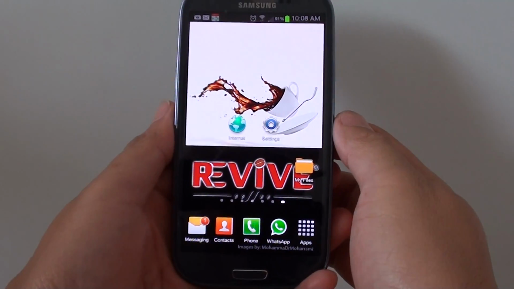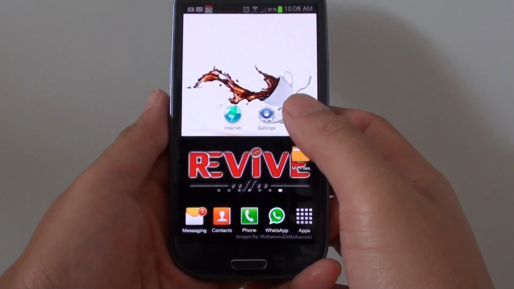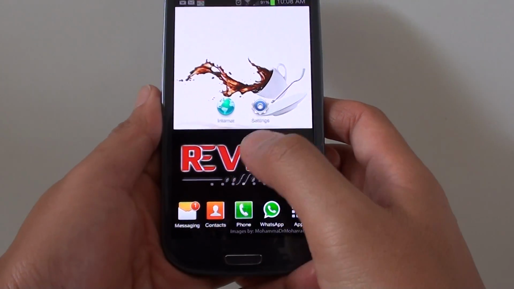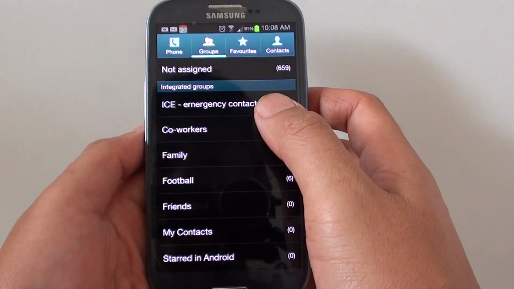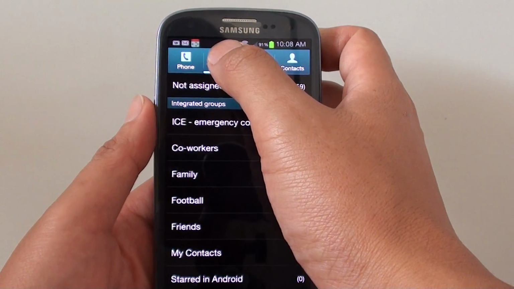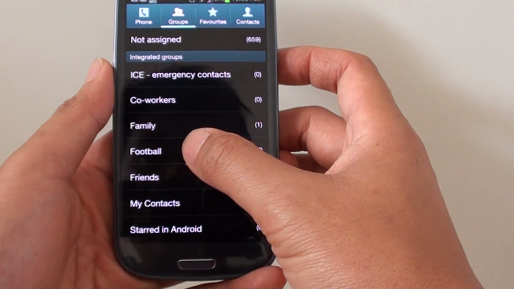How to send an email to a contact group on a Samsung Galaxy S3. First, tap on the contacts app at the bottom of the screen. Once the contacts app launches, tap on the groups tab at the top. Then choose the group that you want to send an email to.